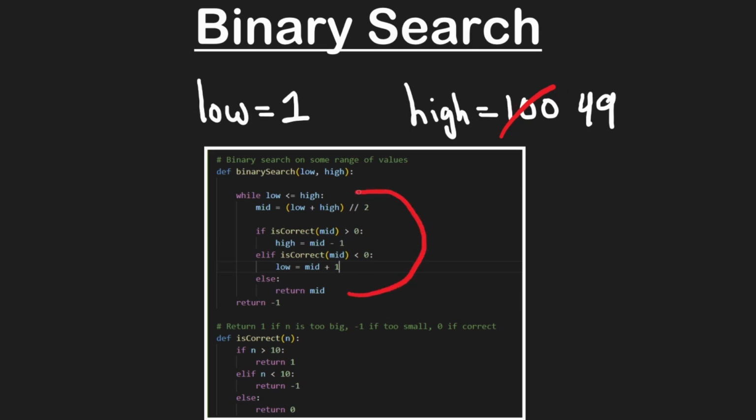And now we go back up to the loop. Low is less than or equal to high. Let's recalculate the midway point. 1 plus 49 divided by 2. That's going to give us a guess of 25. We're going to call is correct. And in this case, our guess 25 is greater than 10, so we're going to return +1. This part is going to execute again. So that means our guess was too big.